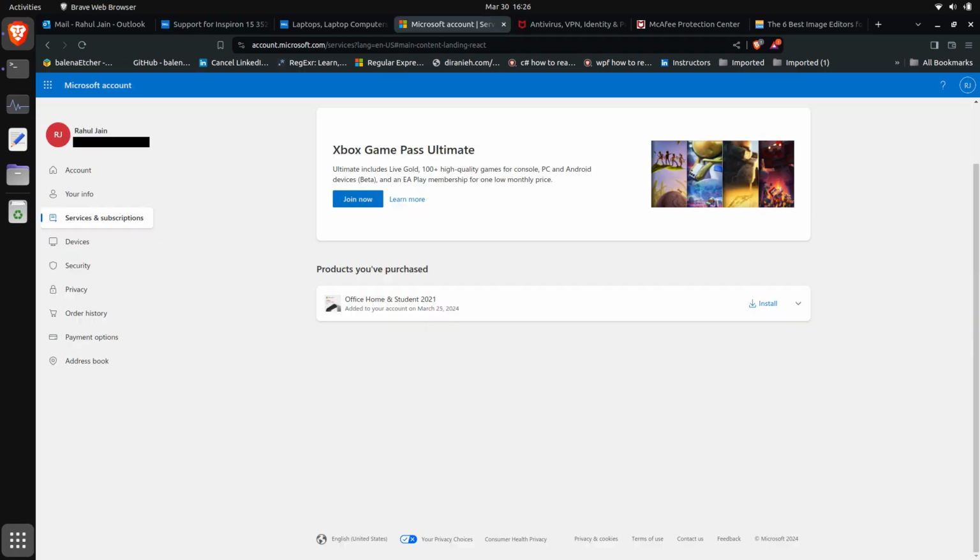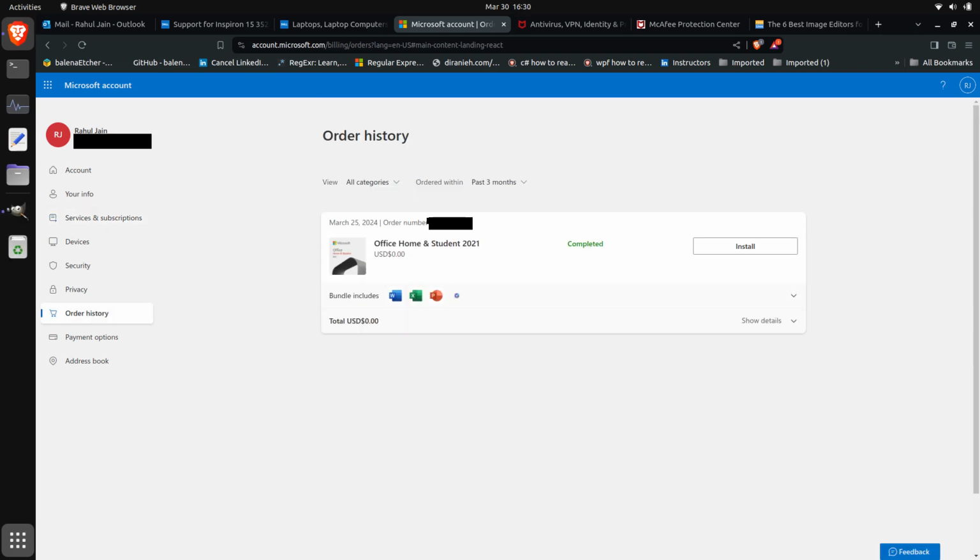Second, I got MS Office Home and Student 2021, and it is a lifetime license, and there is an install button on this screen as well as on this screen. So anytime I want to use it, I can install it, and I think this can be installed on any machine even by logging into my account.